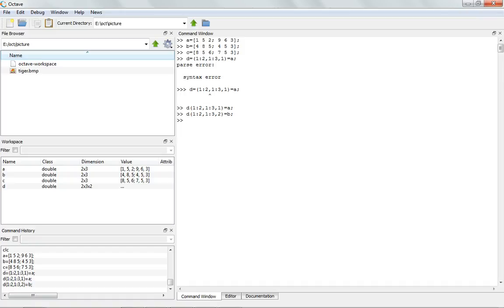So D(1:2, 1:3, 2) represents the second plane and is equal to B. So now you can see the dimension of D is changed to 2 cross 3 cross 2. I also have written D(1:2, 1:3, 3) = C, and now you can see the dimension of D is changed to 2 cross 3 cross 3. So now when I enter D, you can see first plane, second plane, third plane of array D.